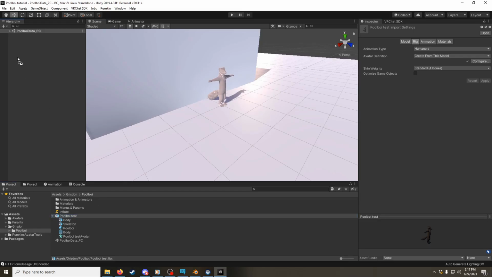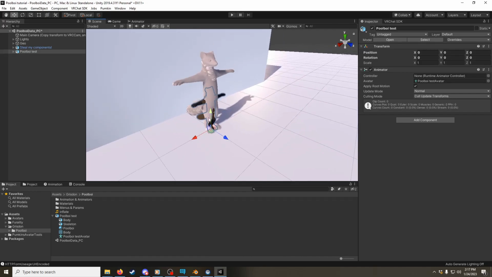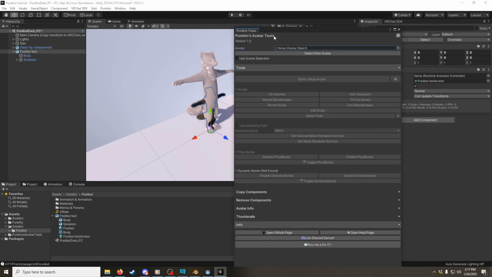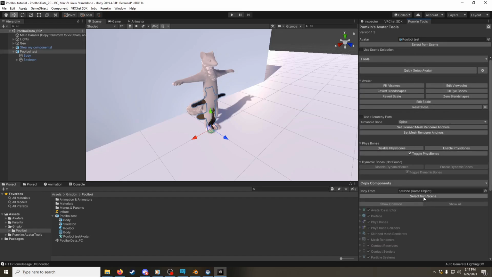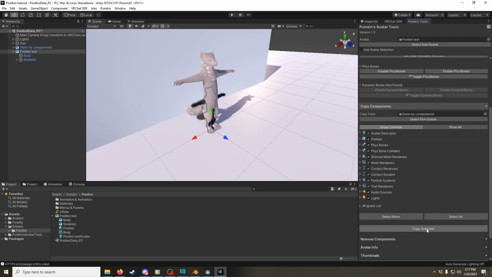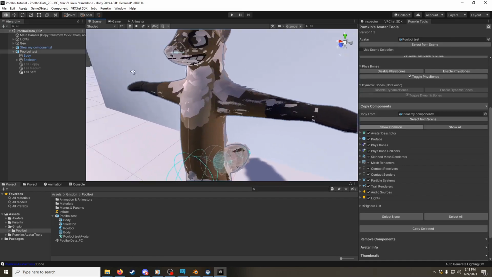Now let's just drag it right here into the scene. And you might notice it's the wrong size and it's got nothing on it, but we will fix that real soon. Go to the pumpkin tools, avatar tools, and I like to drag it right here next to the SDK. And let's take our Poolboi, put it right here in this top slot. Let's go to copy components, and let's take this guy, steal my components from right here, and copy selected. See, he has grown in size, and if we turn on gizmos, you can see he has all of those fizz bones.